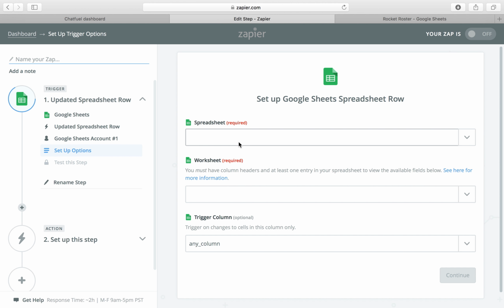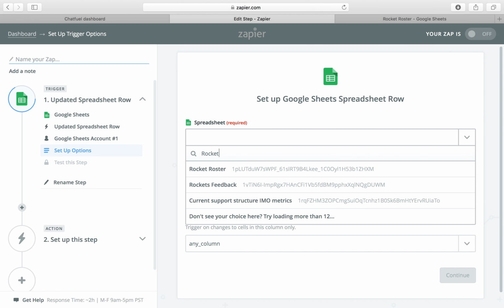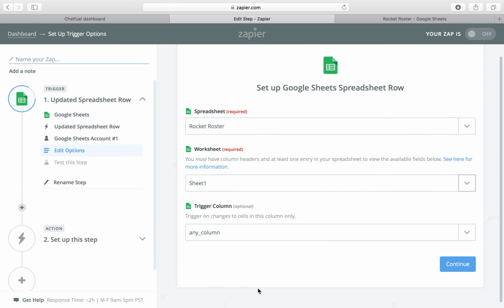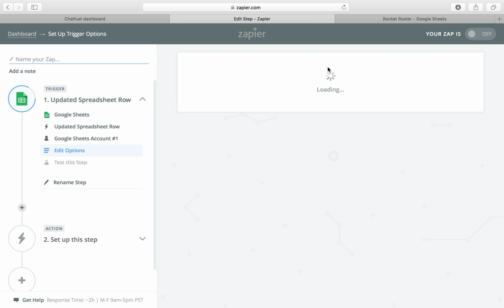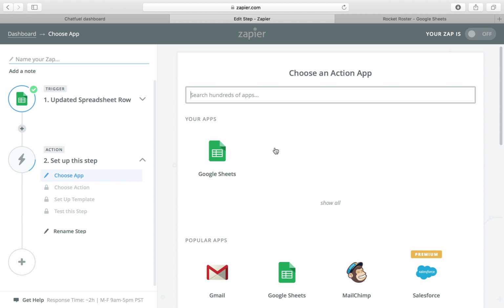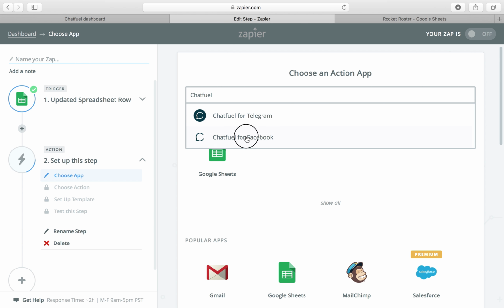So let's head back to Zapier, Rocket roster, worksheet is sheet number 1. Continue. Okay, let's test it out. Looks good. As an action, we want to use the Chatfuel for Facebook app.